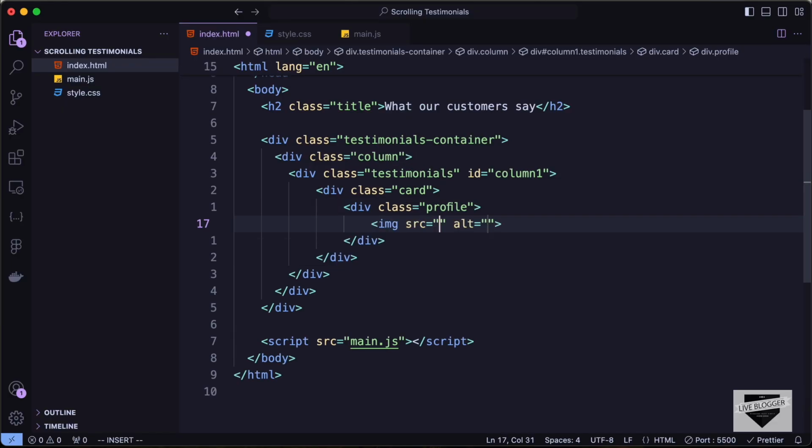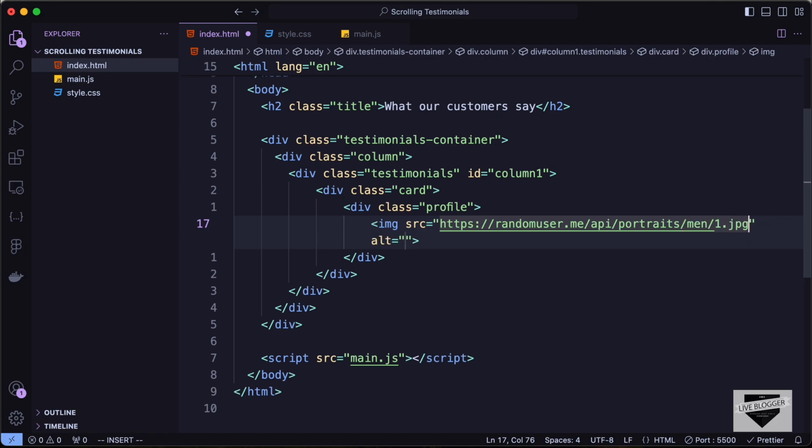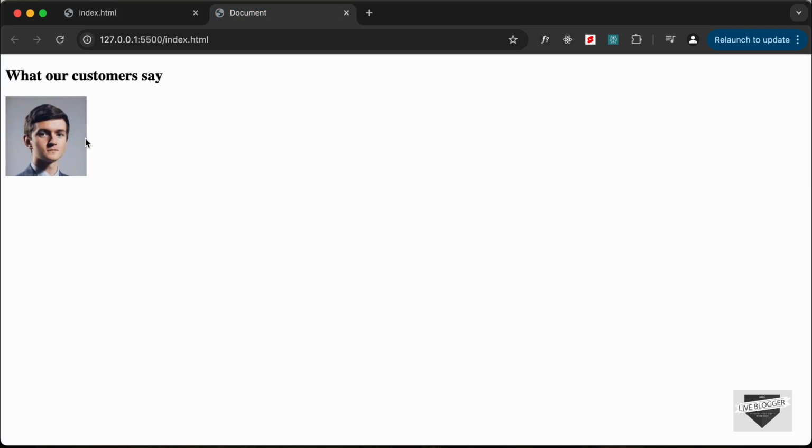So I'll just create an img tag, and in the source we can add any image that we want, but I'll just add an image from an API called randomuser.me. So it will give us some random image for testing. So let's type https://randomuser.me/api/portraits. And here you can add women or men. So I'll just type men and let's type 1.jpg. And now if we go back here, we can see that we have this image.